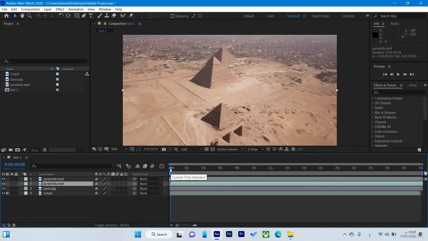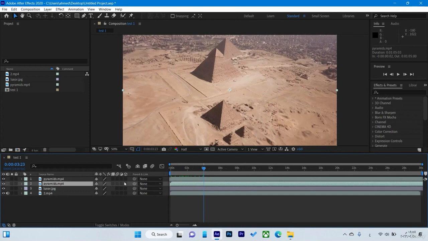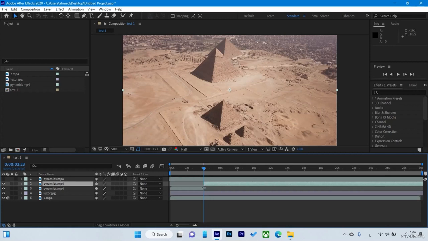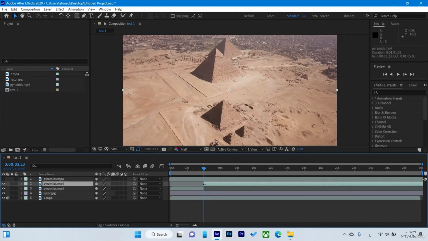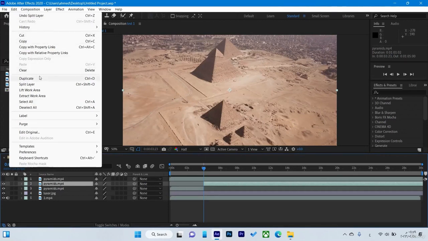Second, if I need to split a layer, what does that mean? If I come here at 4 seconds, and I need this part of the pyramids layer as another layer, this part only, not this part. I keep this part in this layer and make another copy from here. We can do that by pressing Control Shift D. It cuts the layer from here and keeps it, and makes a copy starting from this point I selected. We also have another way: go to Edit and choose Duplicate or Split Layer, and you can see the shortcut for this action.